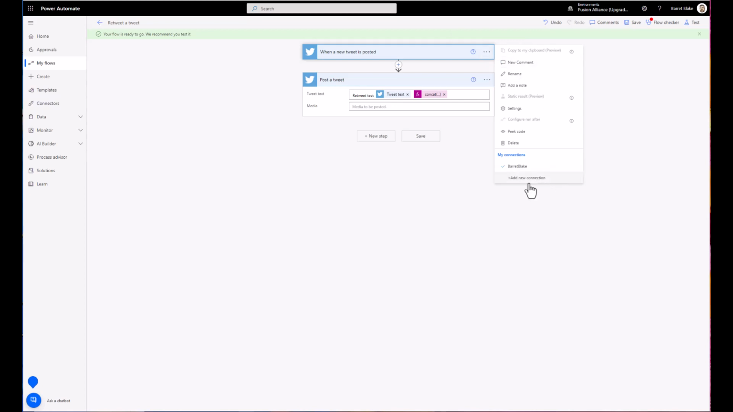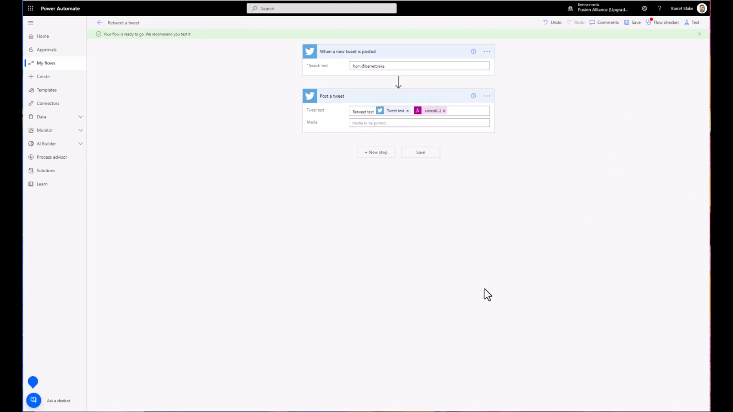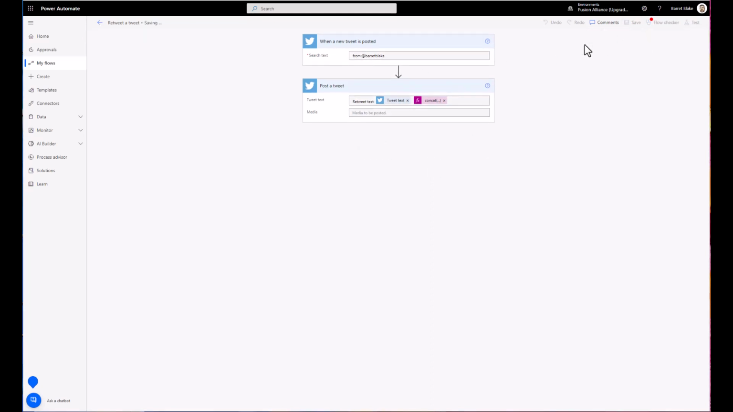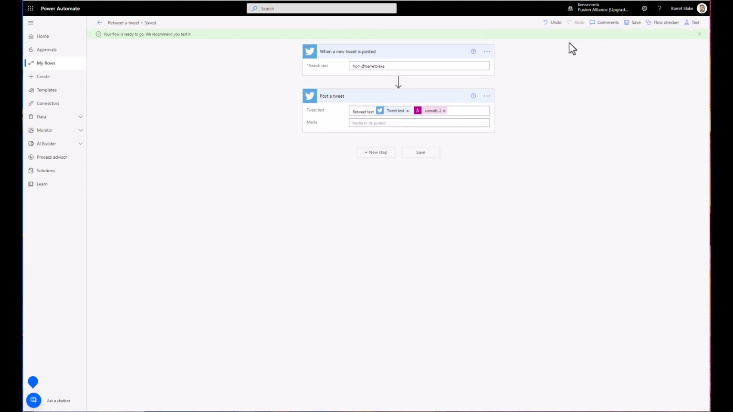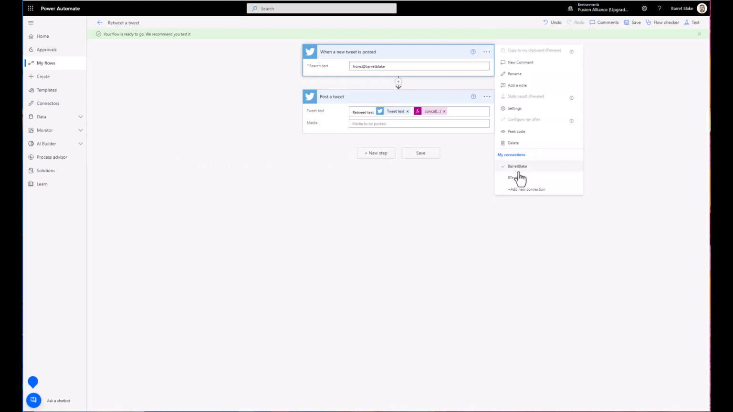So what I'm going to do is log into my other account. Okay, so I have added my second account here. So you still see the warning here. Let me save that. It may actually, okay, good. The warning goes away.